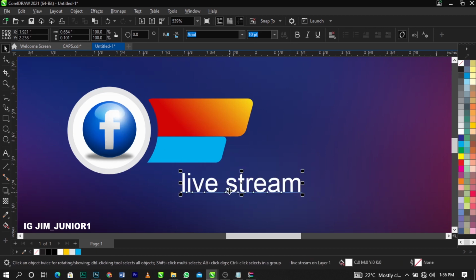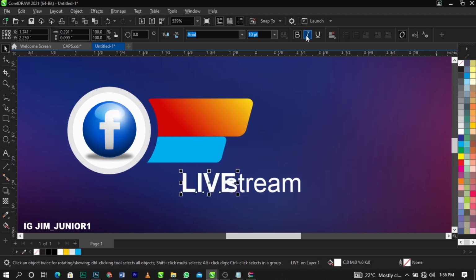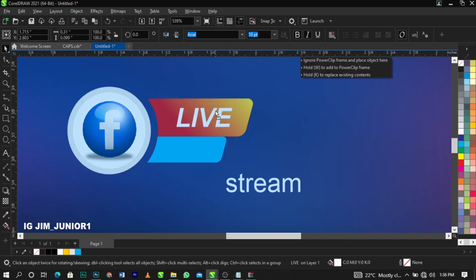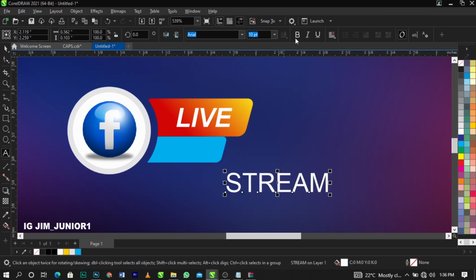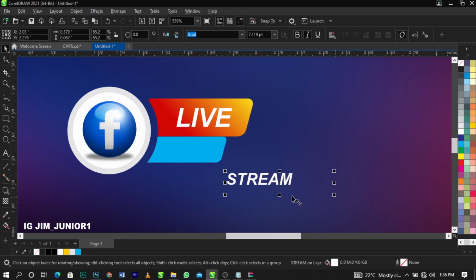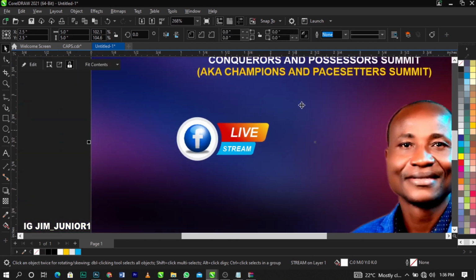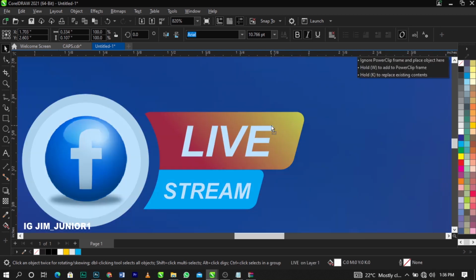We have the icon here already. Now break this apart using Ctrl K, then change this to uppercase, bold it, italicize, bring it here. All right, uppercase, Shift F3, bold it, italicize, and reduce it, bring it here. And basically, guys, this is it. This is what we're going to have.